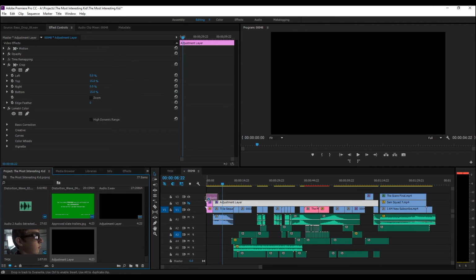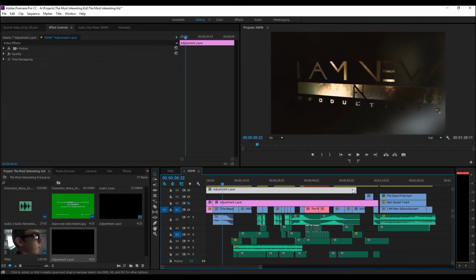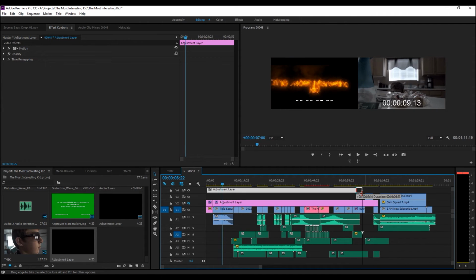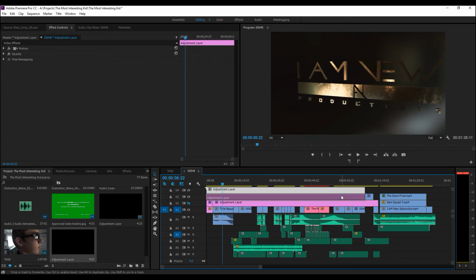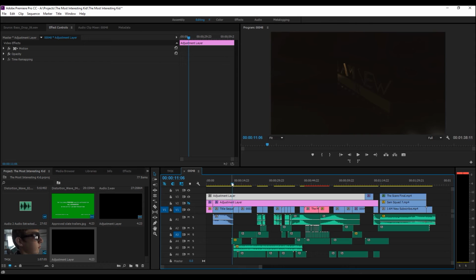All right, so now we have our adjustment layer right here. We're going to bring it in, slap it onto the whole project. You know what? Let's move it up to the whole project. Actually, we don't go over that part. So right here, we have our whole project and stuff like that.